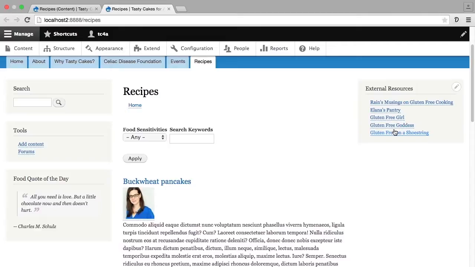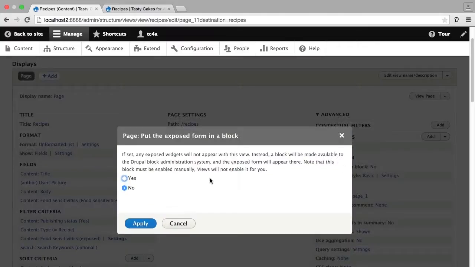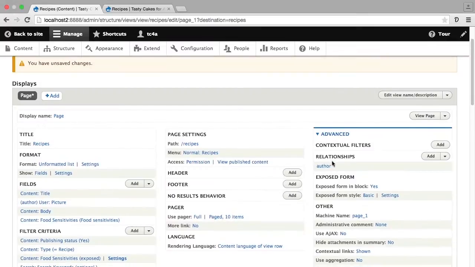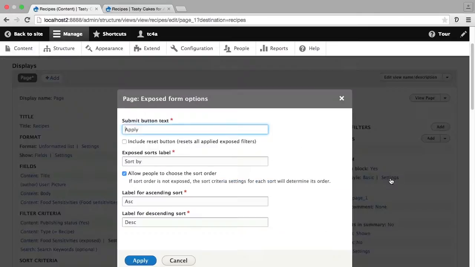I can use the exposed form in block to pull the exposed filters out of the view and place them in a block and then show them anywhere I want to on the site. Let's go ahead and do this. We'll go back to our view, and under exposed form in block, we'll change no to yes and apply that. I'm going to click on Advanced here, and we're also going to look quickly at Exposed Form Style. So we're going to leave this as basic, and then now I'm going to click on Settings here.